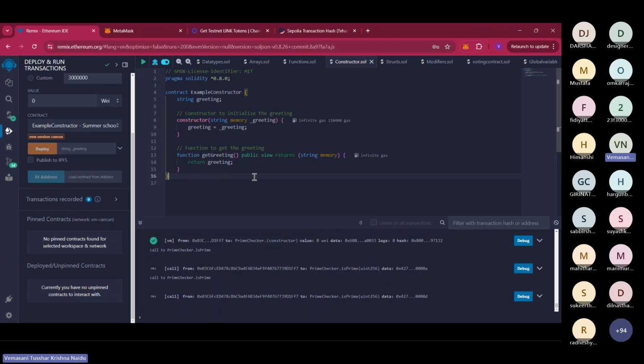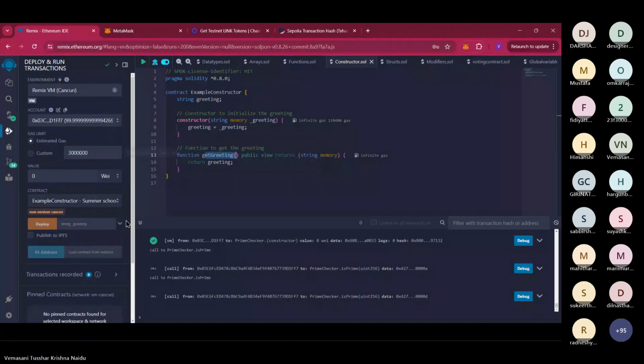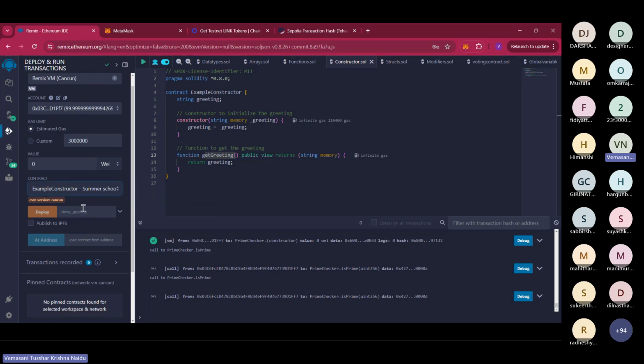Everything else is the same. What you do is you put, suppose, string greeting, and you assign it in the constructor, so that greeting can be retrieved later with get greeting. Let's deploy it and see. First, what you do is compile it with Control S. Go here, and you can see it is asking for a value before deploying the contract.